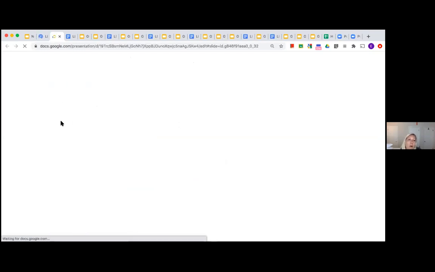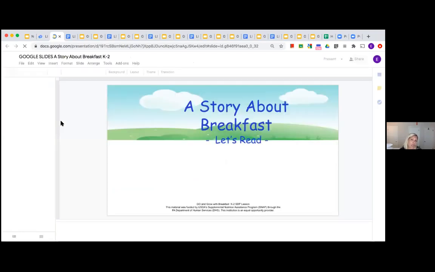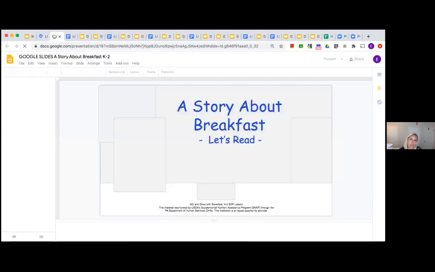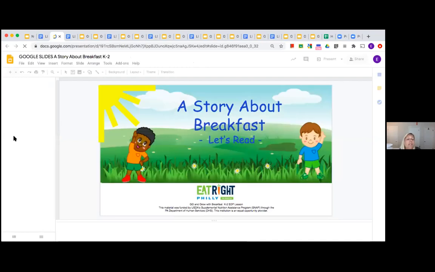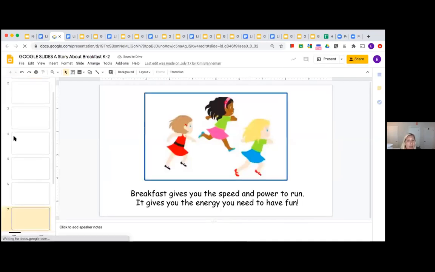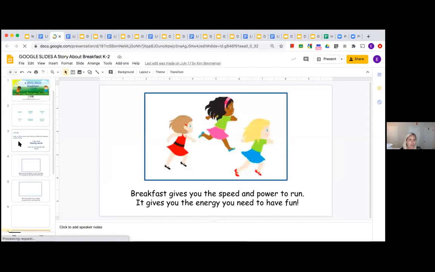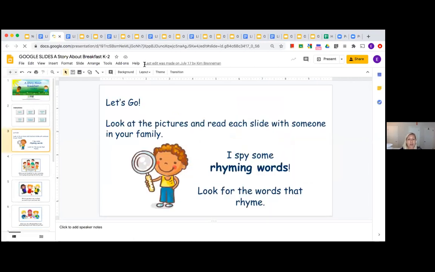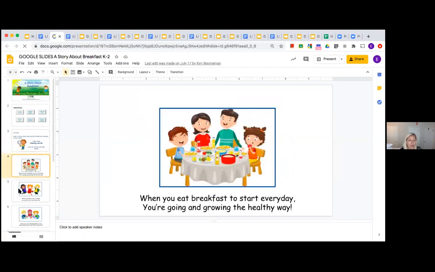And so again, we're always trying to encourage reading. And so this is a quick little story about breakfast. And the students can read through the slides, either as a class or on their own. And the goal of this activity is for the students to identify rhyming words. So you tell them to look for the rhyming words on each slide. And it's just a story about eating breakfast.